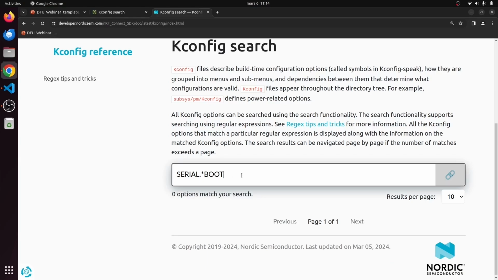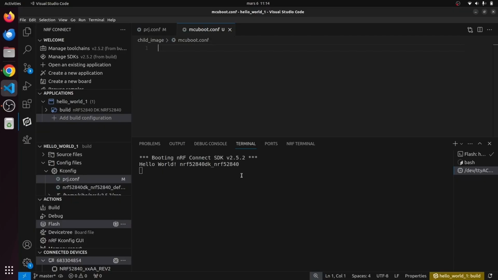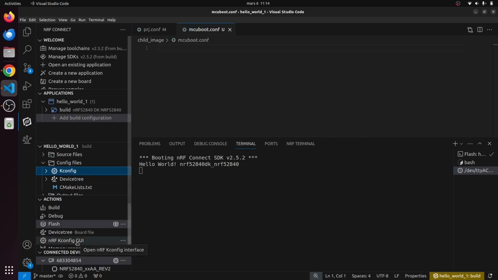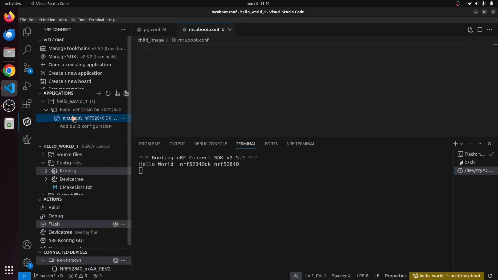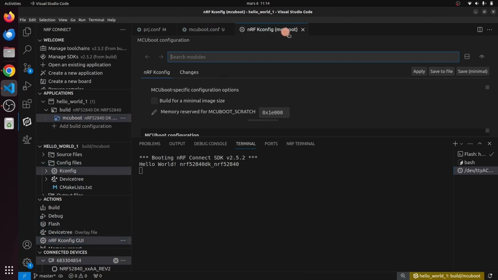And that is because MCUboot is a sample, as I told you, and this search only returns global configurations. I think the easiest way to find configuration options for MCUboot is to use this Kconfig GUI. But if we just click this, we will get the configuration for our application, and we want this for the child image. So the trick is to open the build folder over here and then click on MCUboot. Now if we use this, you see that the Kconfig menu is for MCUboot specifically. So here I can search for serial recovery like this.